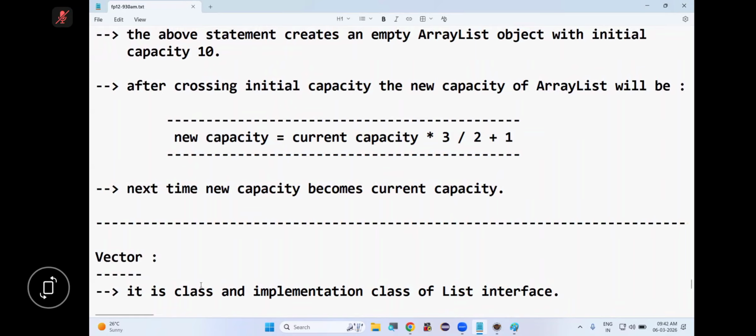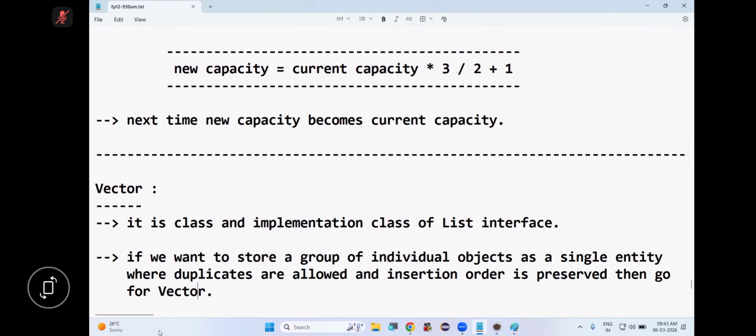If you want to store a group of individual objects as a single entity where duplicates are allowed and insertion order is preserved, then we should go for vector. Same definition as array list.